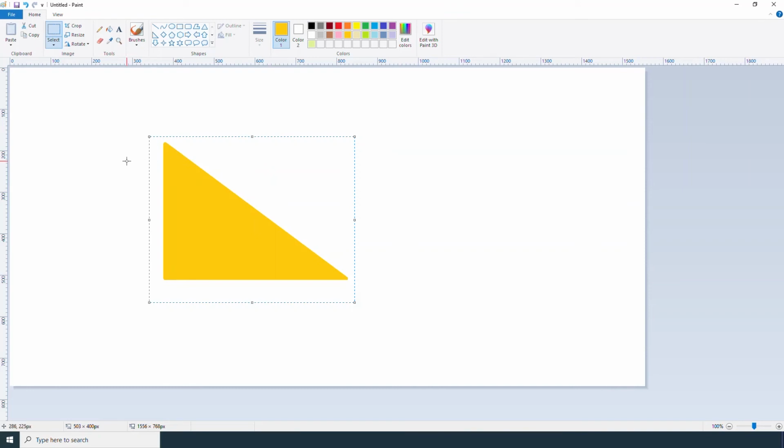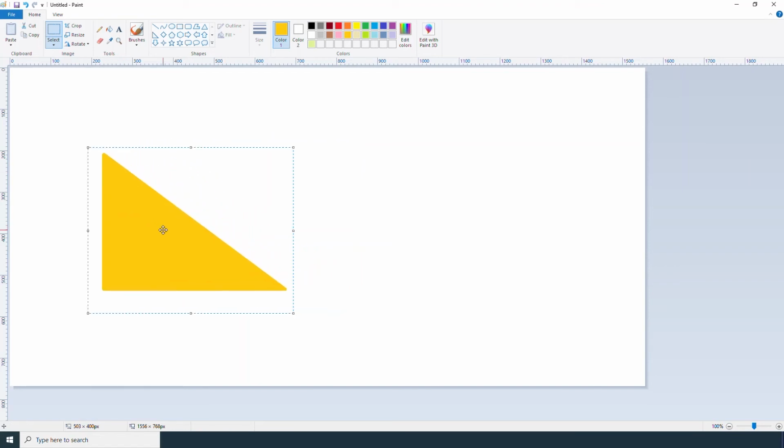If I had not selected my shape, it would actually rotate my entire workspace, which could be a little bit confusing. Another way I can modify my shape is by using the Resize tool.